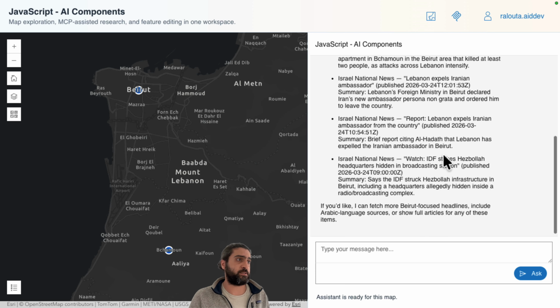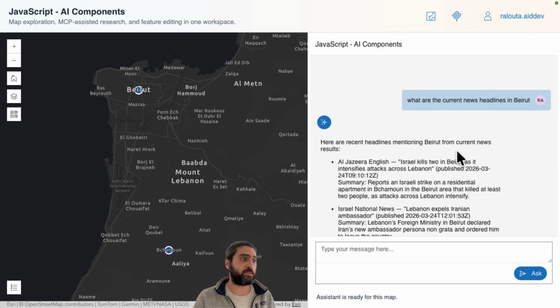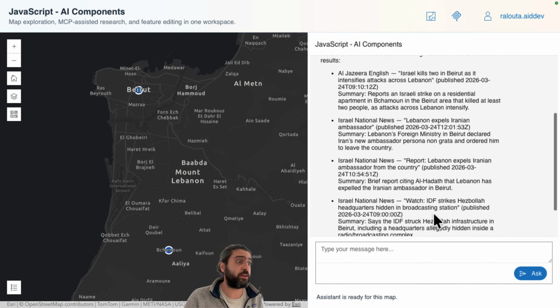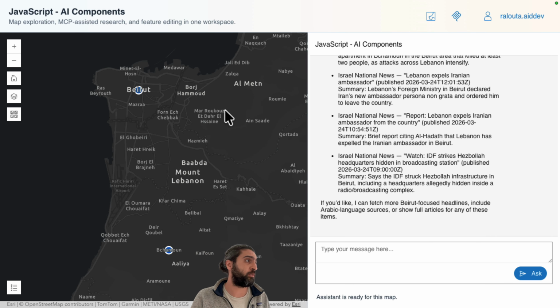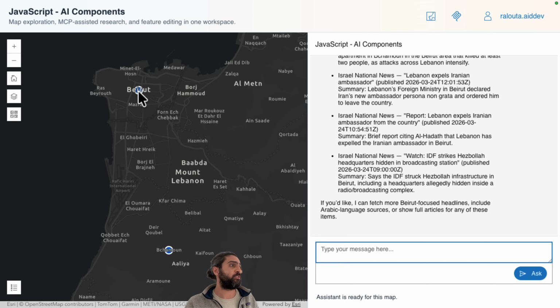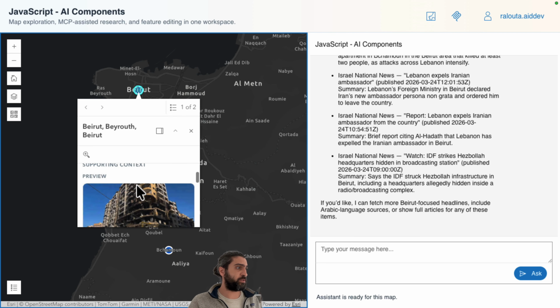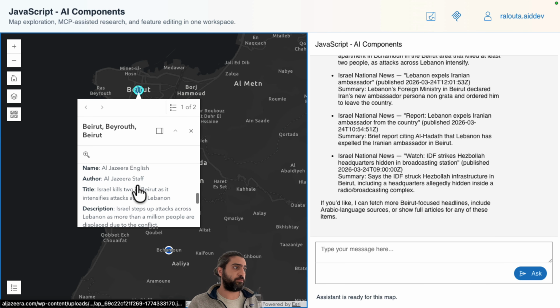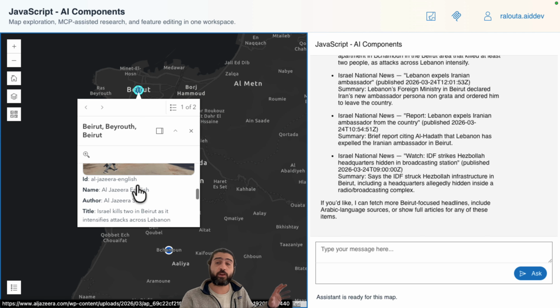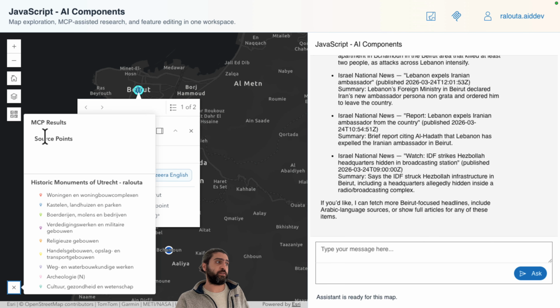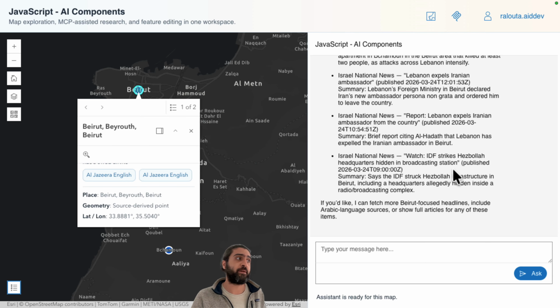Great. The assistant just replied utilizing the MCP Hub with the latest hostile news coming from Beirut. Now let's examine one of these return points, and indeed I do see a source point. This is for Al Jazeera with some information. This is, remember, all dynamic, all on the client side. I can look at this in the legend, so it's added, all dynamic again.